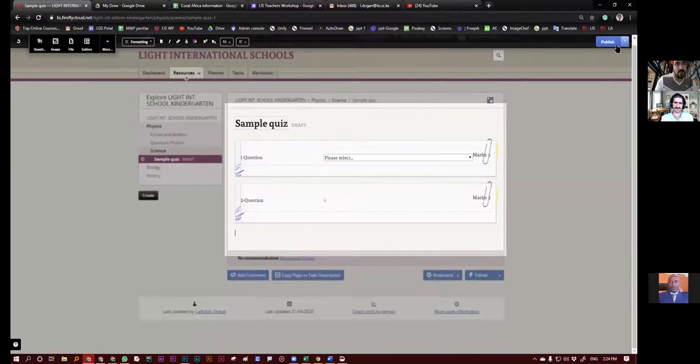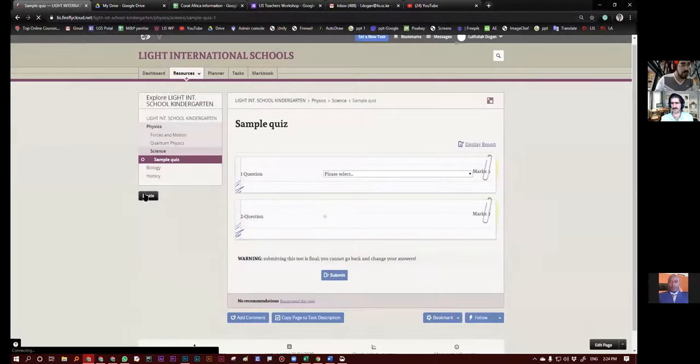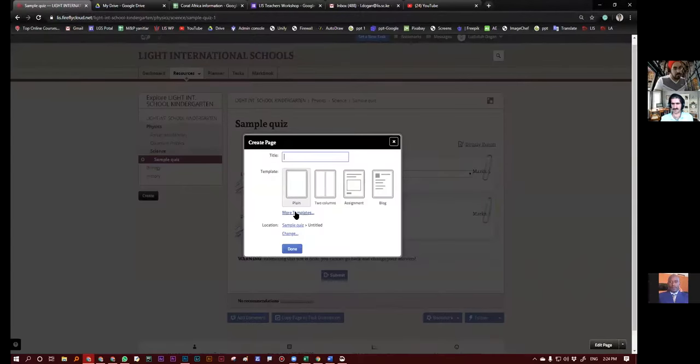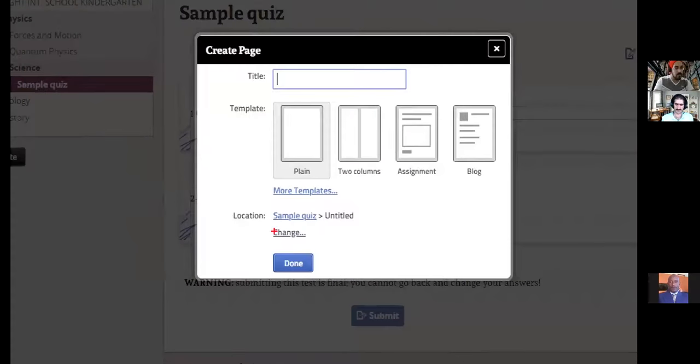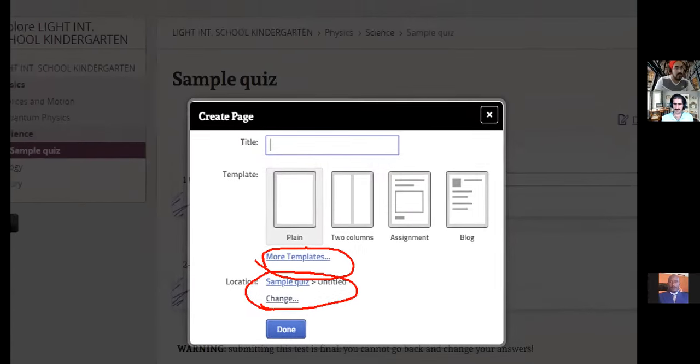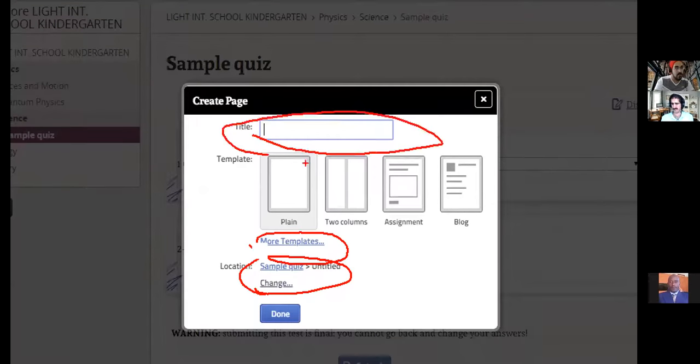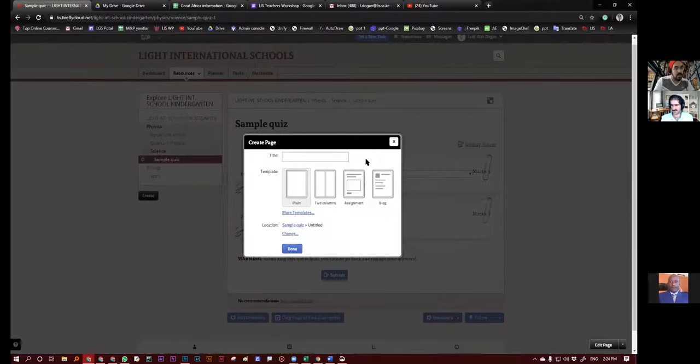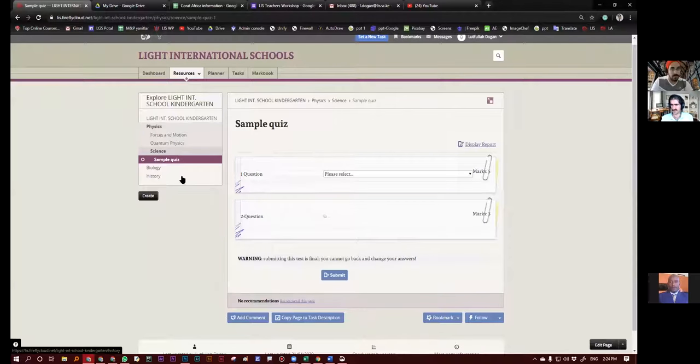So let me say publish here. That's all. Again, create more templates here. Select your location from here. The quiz type is here. Then you can give it a name from here. And then you can start adding questions to your quiz. I hope that is clear.